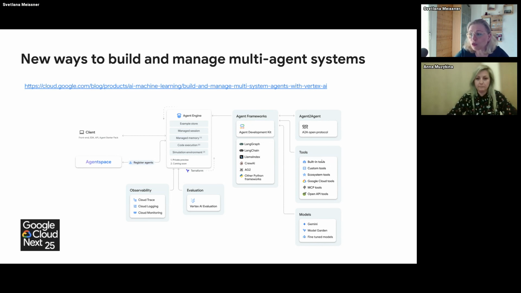Then this agent framework is able to call the tools, so different tools: built-in tools, custom tools, ecosystem tools, and some others. It's also using the models, and this could be Gemini. We can take other models from Model Garden, or we can also put our own fine-tuned models into consideration. But again, the idea is that it's all new, all testing, all trying to pack this into different environment combinations.